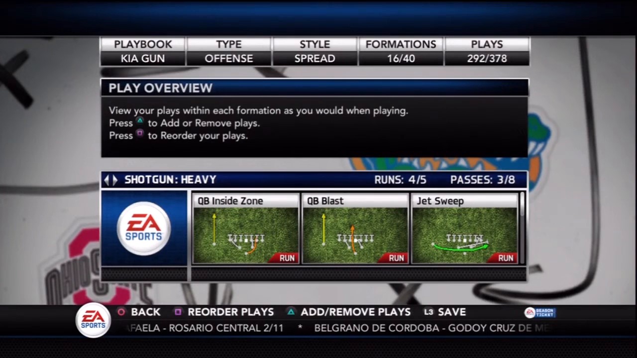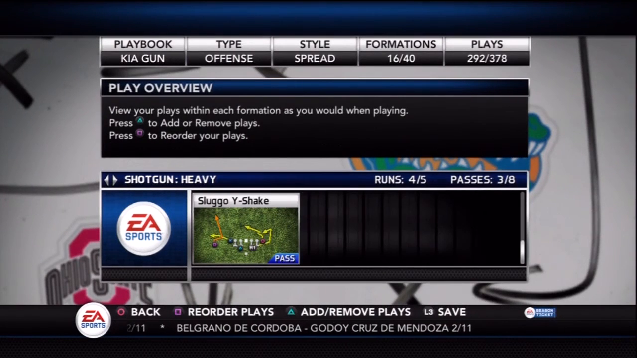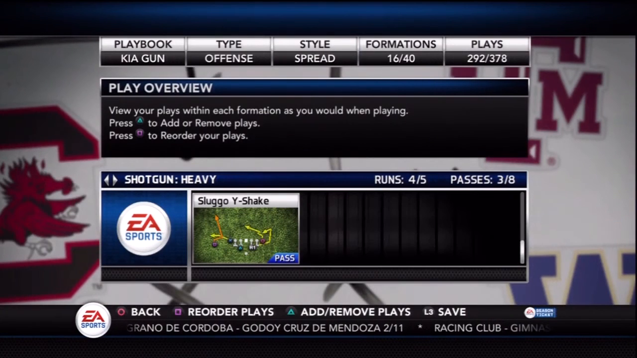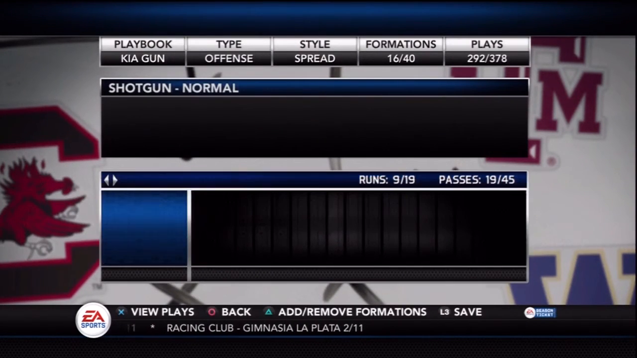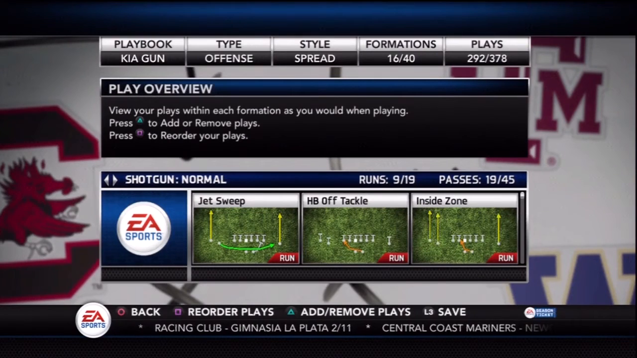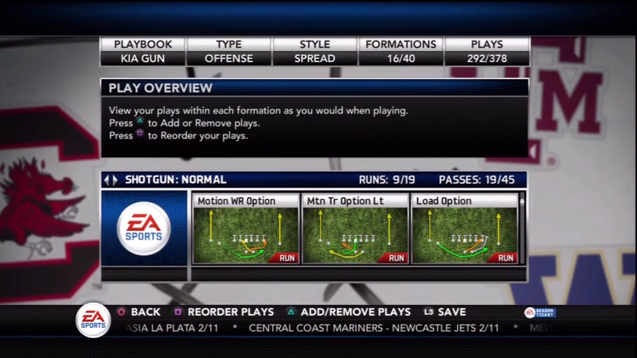I like Gator Heavy. Don't know why, I just do. Get your Tim Tebow on if you have a Tim Tebow type of quarterback. Or, you can go Wildcat in this as well. Got more zone blocking in this.